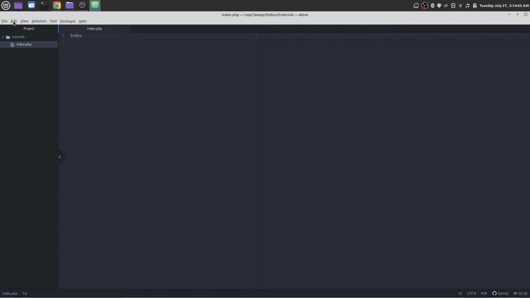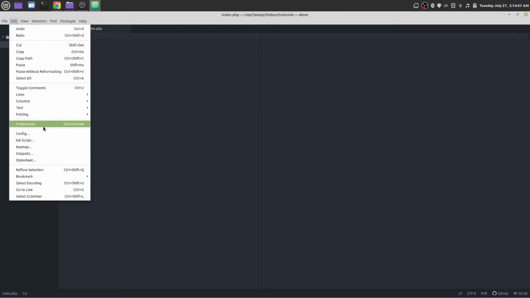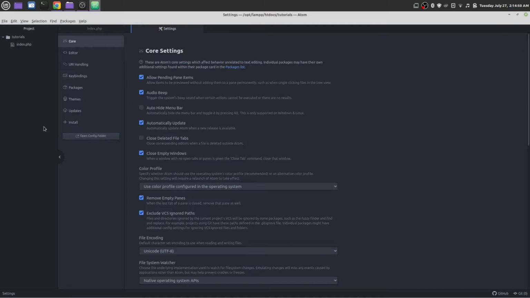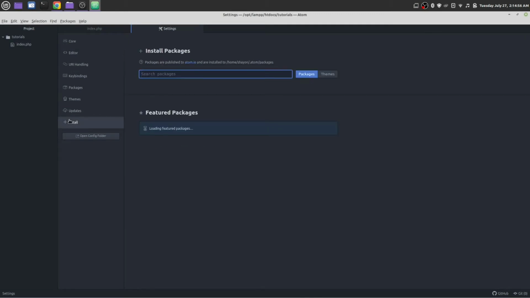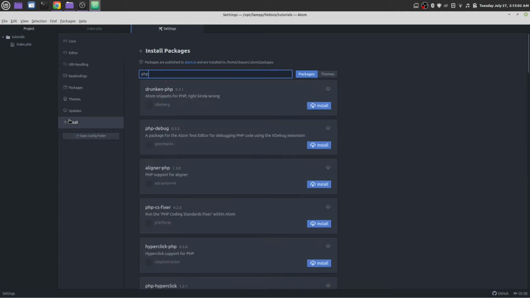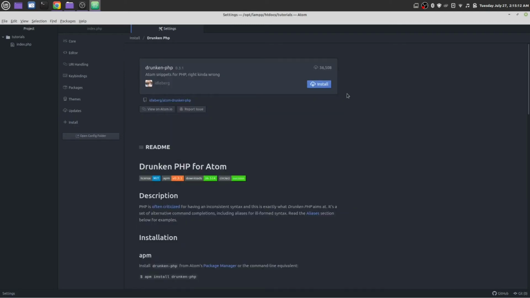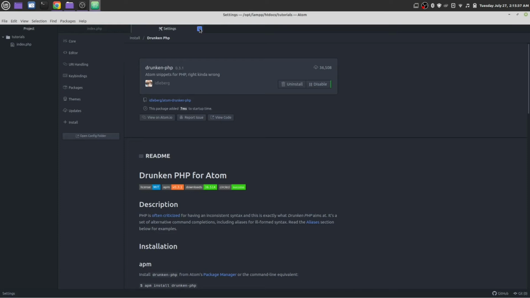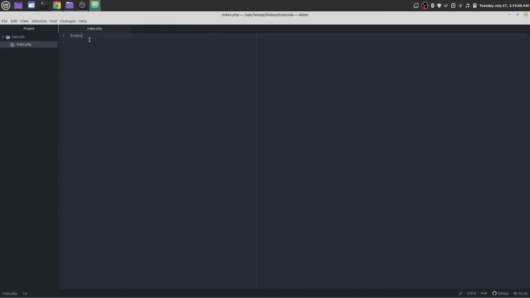Okay, go to the Edit menu. Inside Edit there is an option, Preferences. Inside Preferences you need to go to Install. Here I have installed a package for PHP. Just search for PHP, and here you see the Atom snippets for PHP. This will highlight your PHP syntax, so I highly recommend you install this. Install. Okay, once you have installed it, next go to index.php.